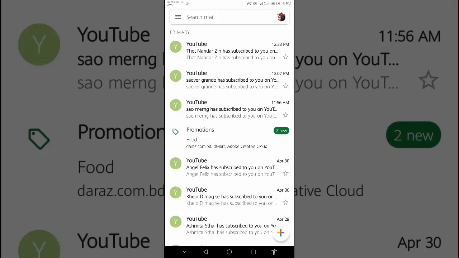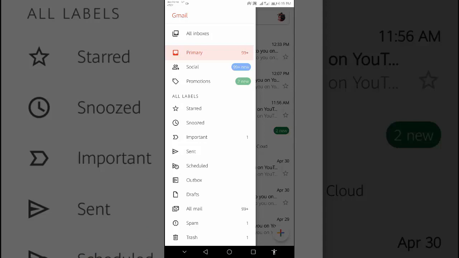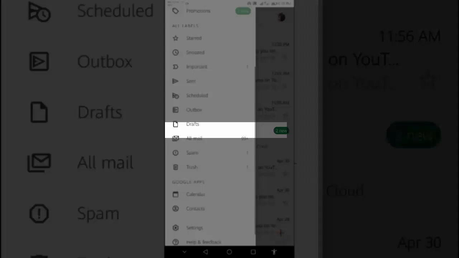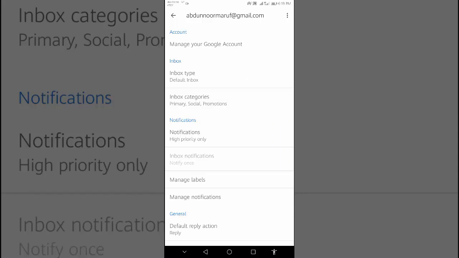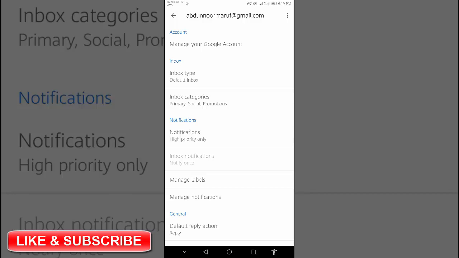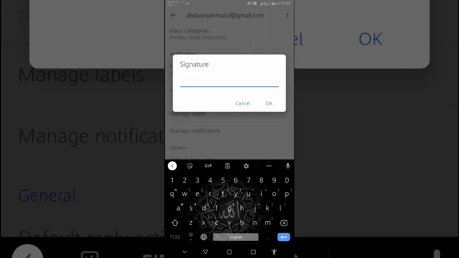In the top left, tap Menu. Scroll to the bottom, then tap Settings. Choose the Google account where you want to add a signature. Tap on Mobile Signature. Enter the text for your signature.